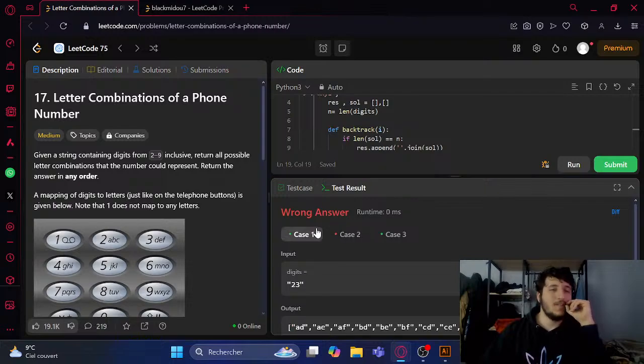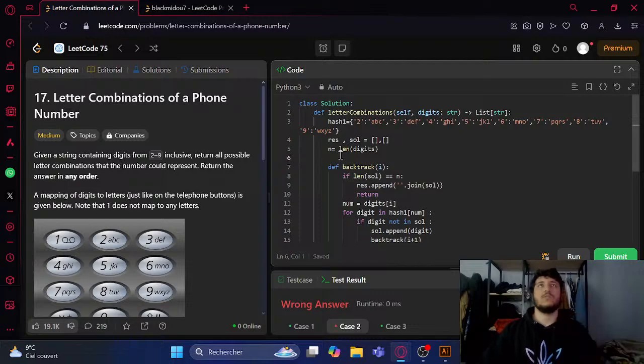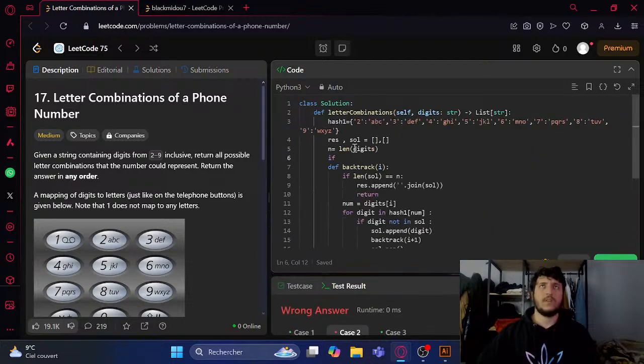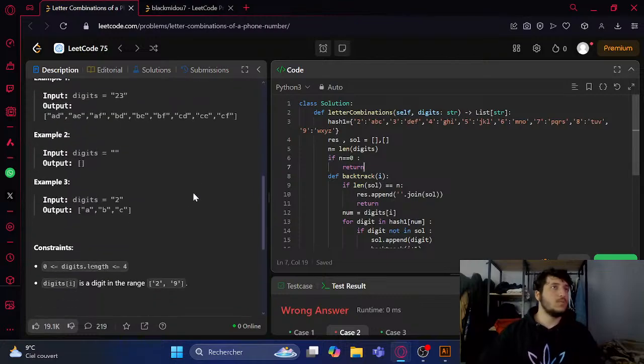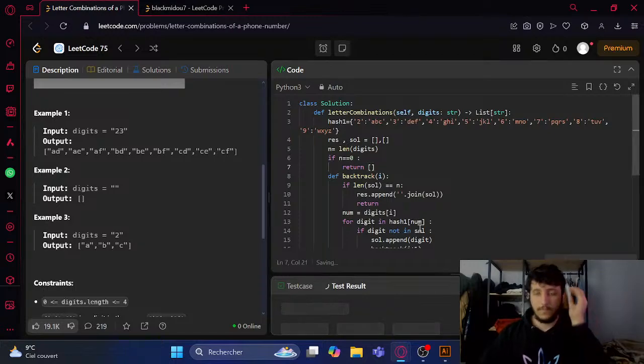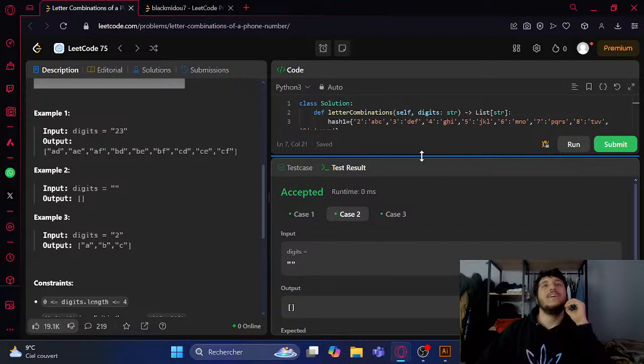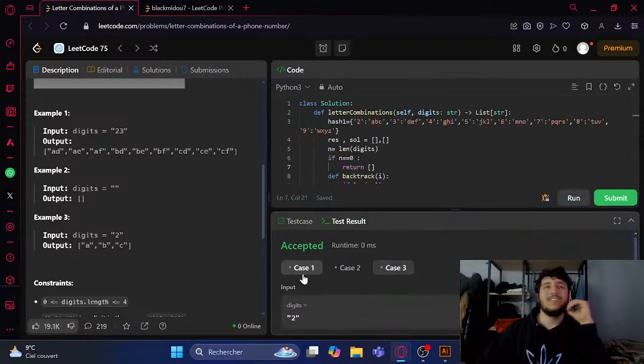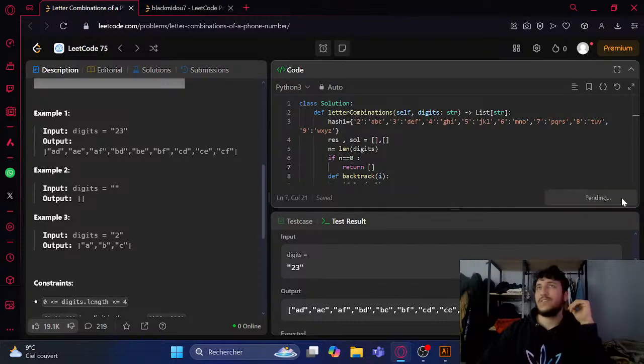Okay, it's 19 minutes. Oh, so we have to make this. Okay, so what do we do? If n equals 0, so there is nothing, then return. What are we gonna return? Empty list. Okay, it's 19 minutes and we're good. Okay, so let's submit it.